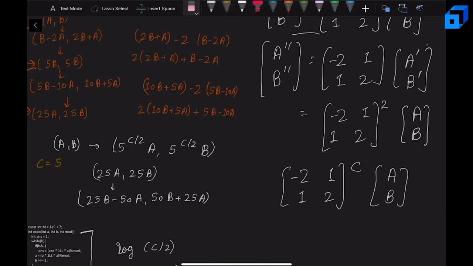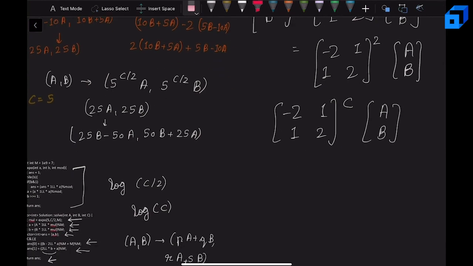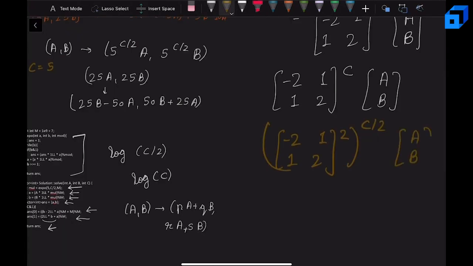Now let's actually prove why the values become 5A, 5B after doing two operations. So we can actually show why the values are 5 raised to C by 2 into A and 5 raised to C by 2 into B when C is even. So let's consider that C is even. So we can write this as minus 2, 1, 1, 2 squared, raised to C by 2, into A, B. So I'll square this matrix.